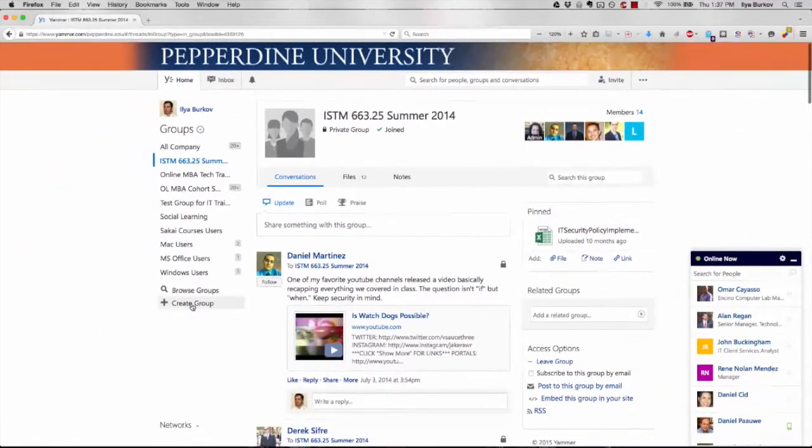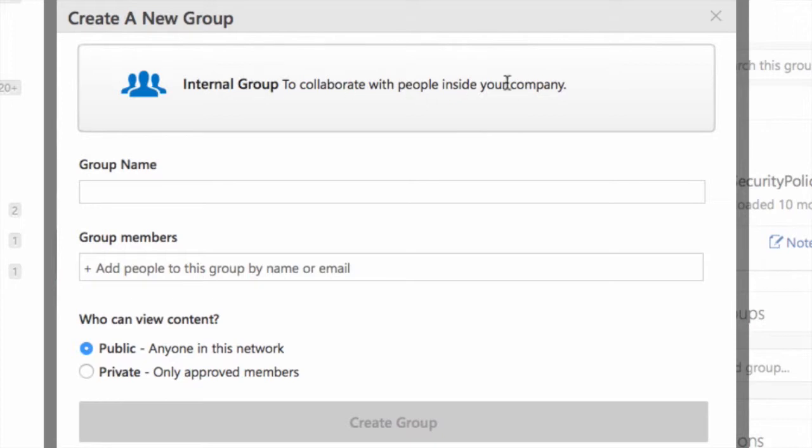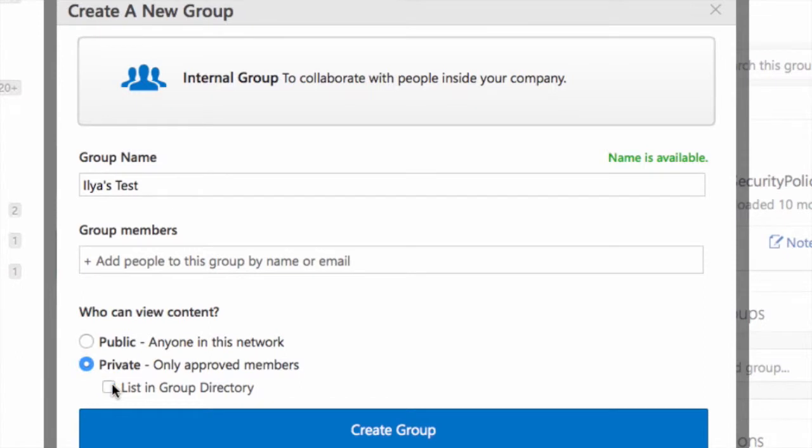What I'm going to do is create my own group, and you're able to do this as well. And if you create your own group, it will only share it with people inside your company, or in this case, your university. And so I'm going to call this Ilya's test. I'm going to make it private. I'm not going to list it in the group directory. Now, if you don't list it in the group directory, nobody can find it. You have to add people for them to even know it exists.